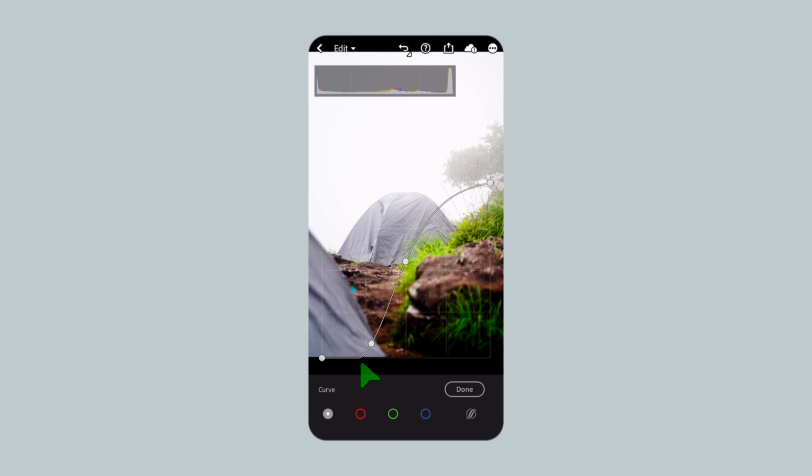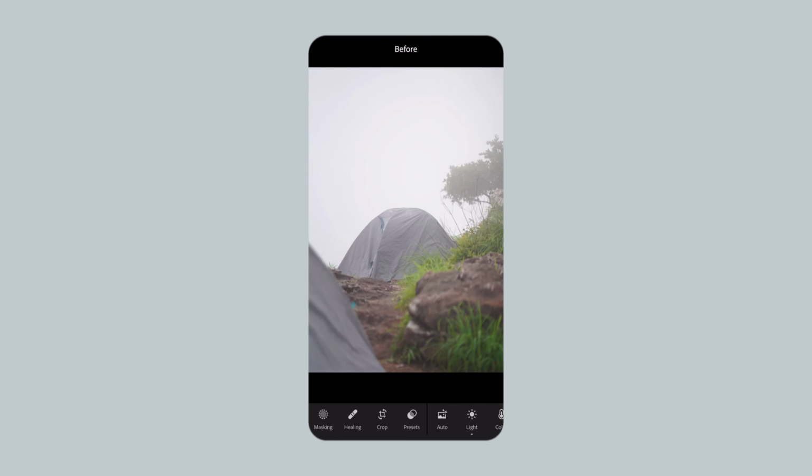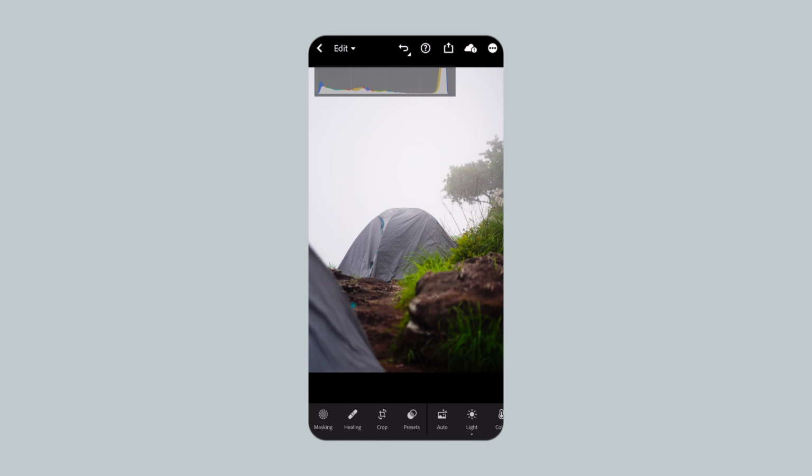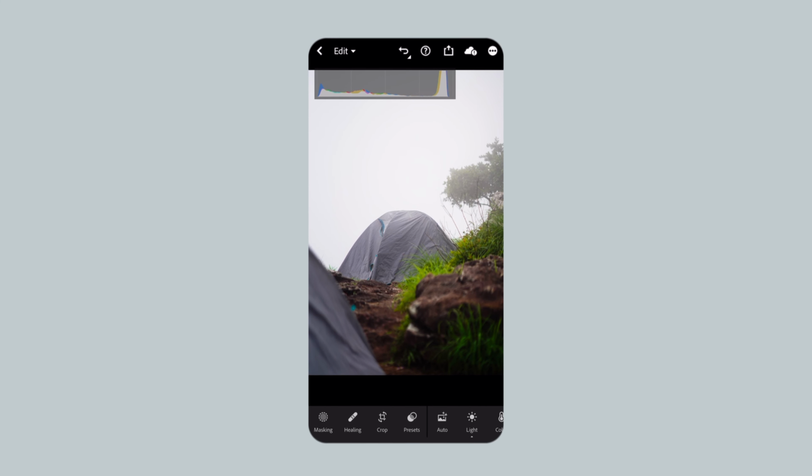We don't want that. We want to make it a smooth curve, so you have to readjust this point to make it smoother. Okay, if you want even more brightness in the sky, you can add one more point in the highlights and slightly raise it up. Done. This is how I usually set the tone curve. It looks like a slight S curve. This is before and this is after. If you tap and hold on the screen, you can view the before and after adjustments.